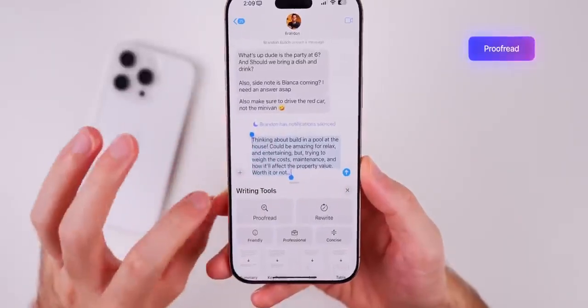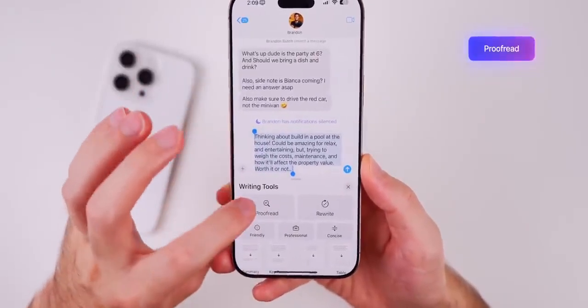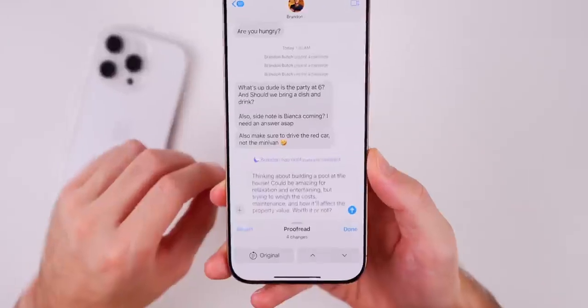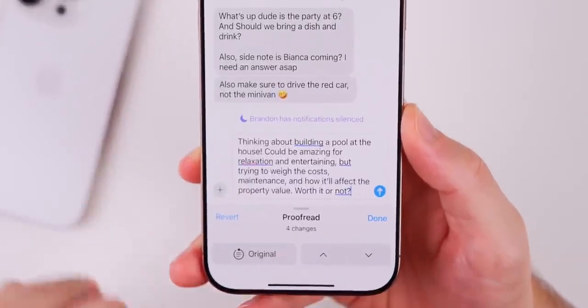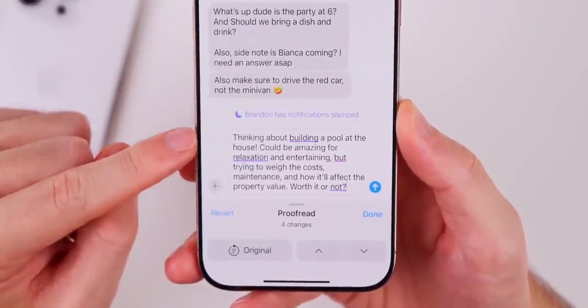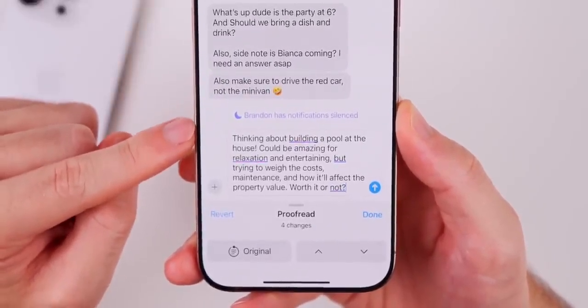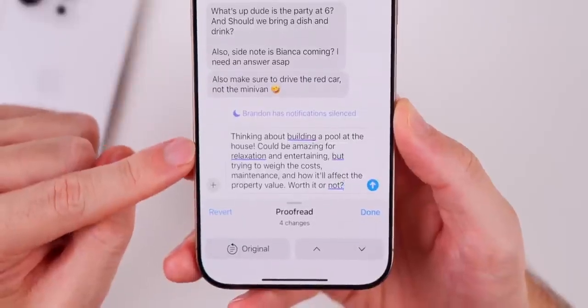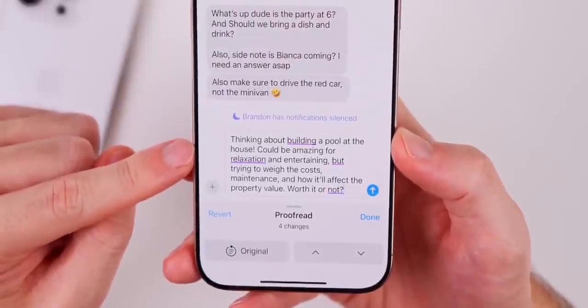Okay, so the first tool is proofread. So if we select our text and then tap on proofread, you'll notice that we have 4 changes right here, and it will automatically make the changes in our text field, and they will be underlined with a purple and pink underline, indicating that Apple Intelligence changed those things.